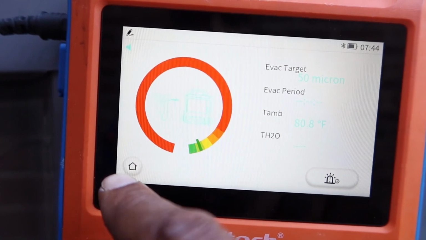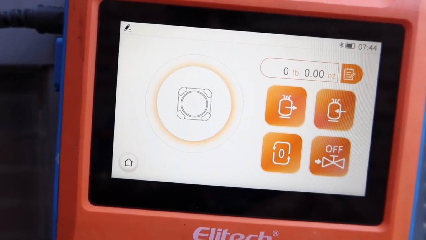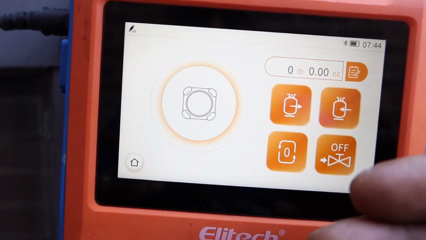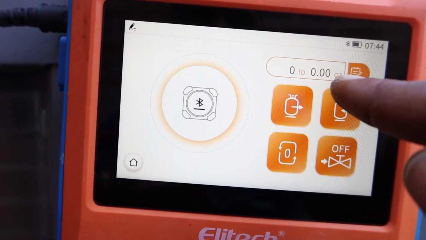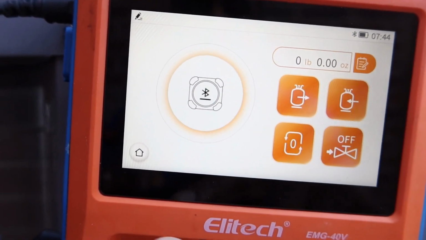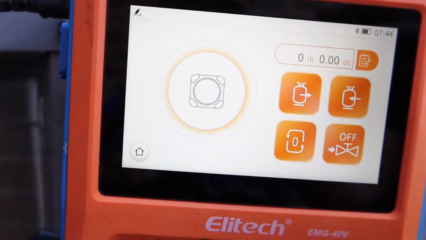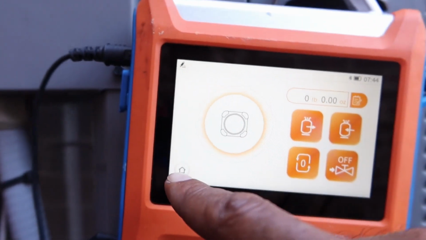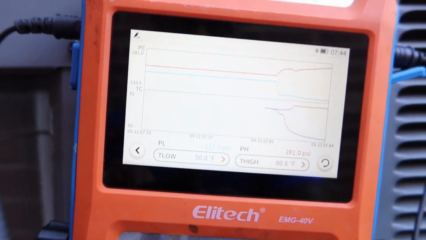Our micron gauges come with it. Got a smart scale. And with your smart scale, we can save all this data. Of course, I'm not adding a refrigerant, but you got your pounds and your ounces right here. Keep all your data. You let your customer know exactly how many pounds you put in the system. All right, it's our graph.